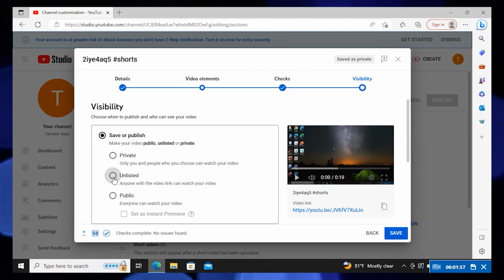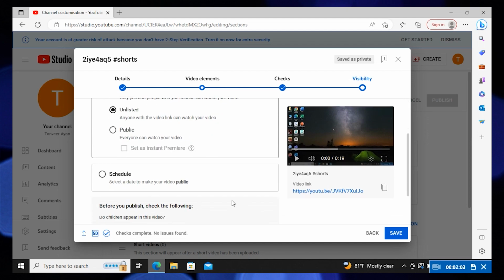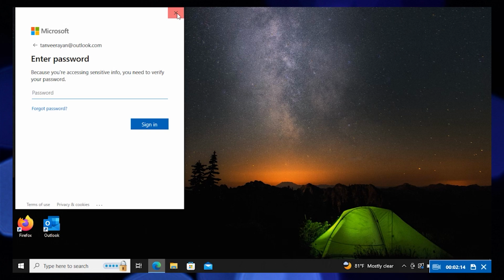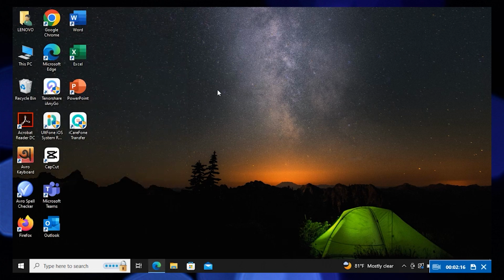Now go to the visibility and select the unlisted published option. You can add the desired schedule from the screen. After that, click on Save and finish the process. This is how you can upload YouTube Shorts from your computer.